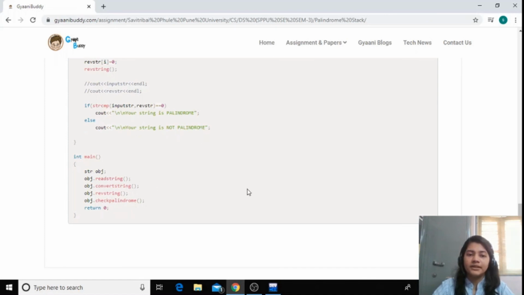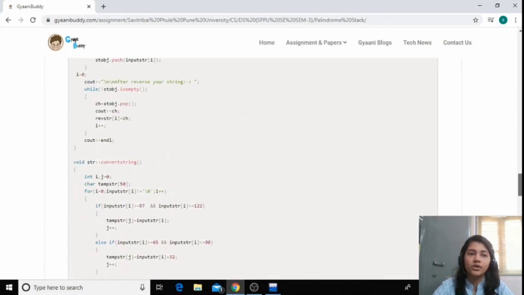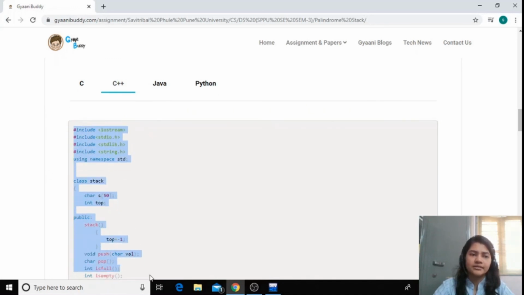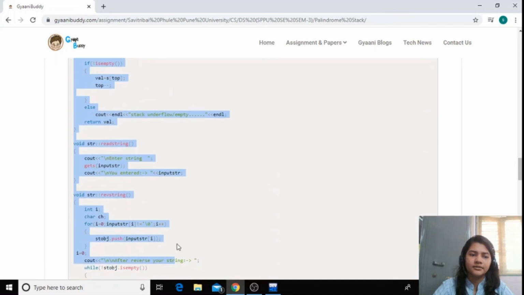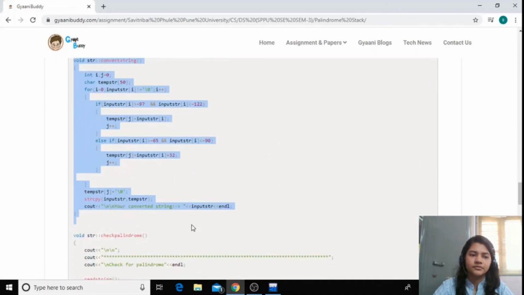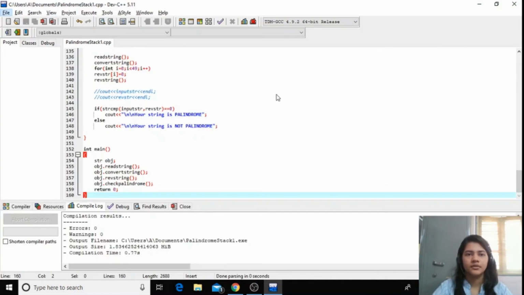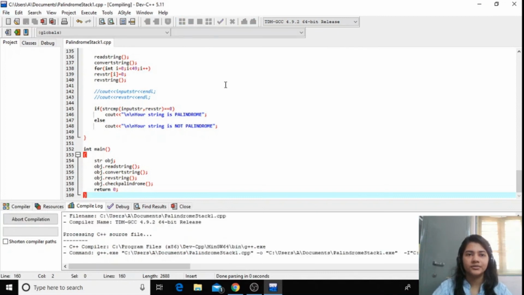So let's copy the whole code. I have already discussed the main function. Let's copy the whole code into the DevC compiler. You can use any compiler of your choice. I am using DevC here. So I'm copying it here into DevC. So let's run the code now.